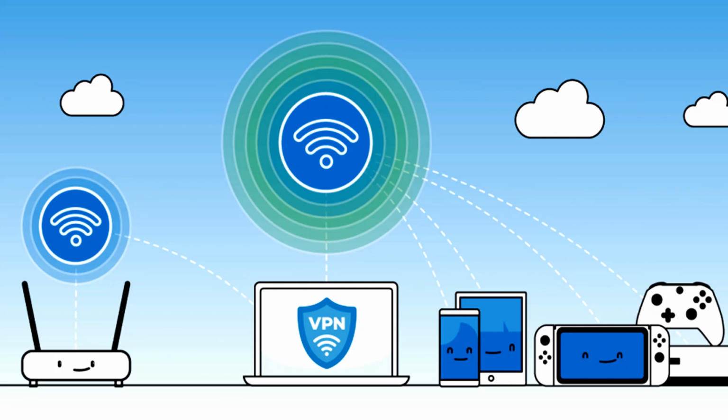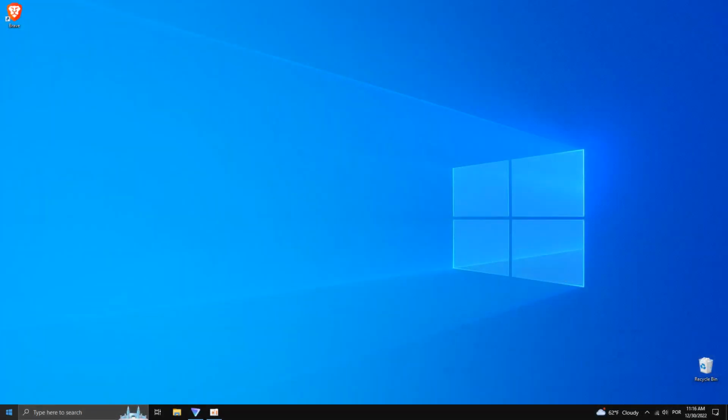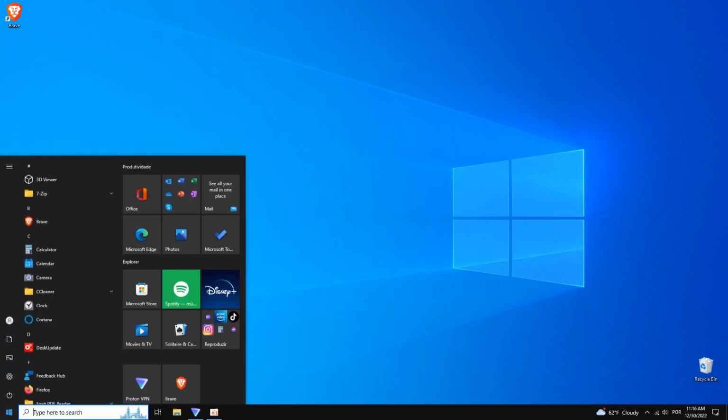In this video we will show you how to share a VPN connection via Windows 10 Mobile Hotspot. For this configuration, our PC needs a Wi-Fi connection and a VPN service configured. Let's start configuring. Go to Settings.